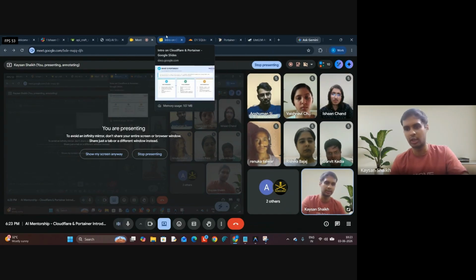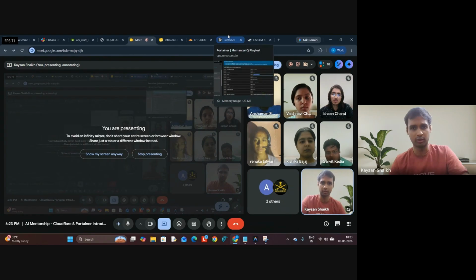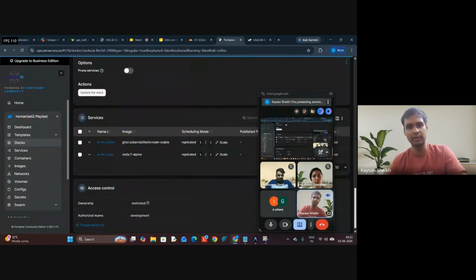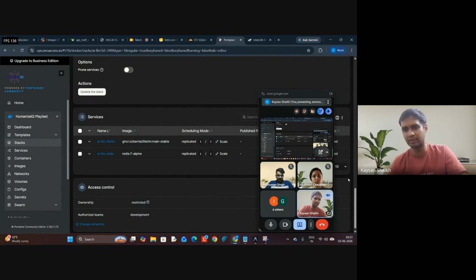But this is how Portainer works. We need to deploy our stacks and our services. If some of the services fail, or if I need to update any service because some change happened, I can directly update the stack. It will update the service, and all sorts of things.